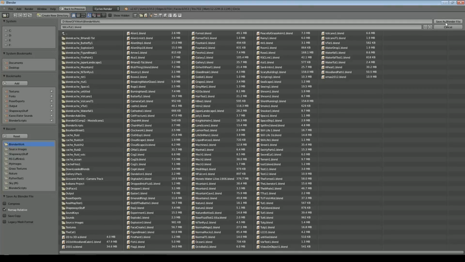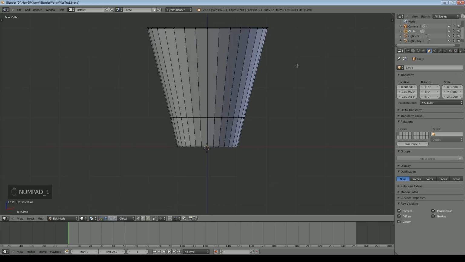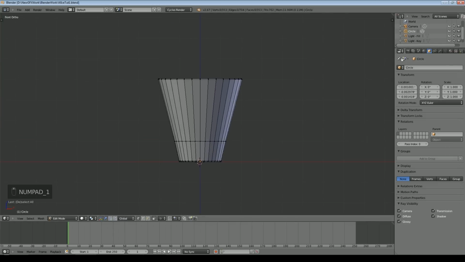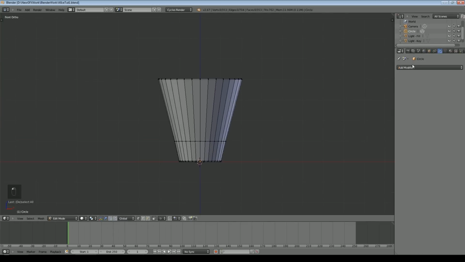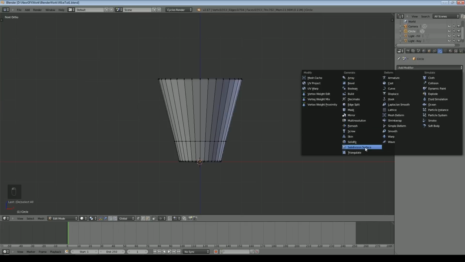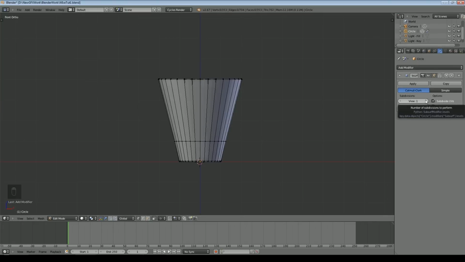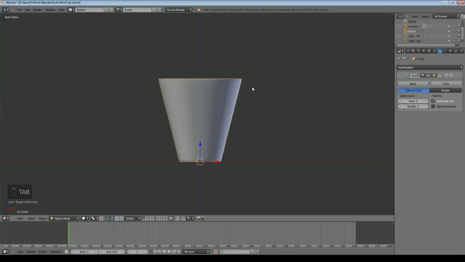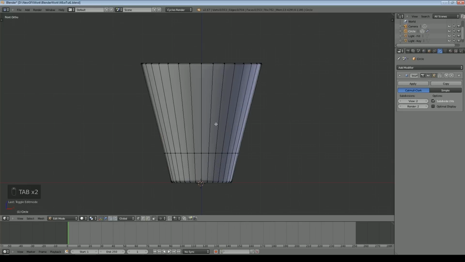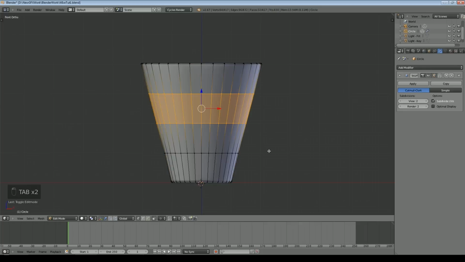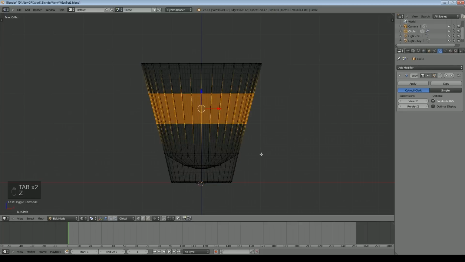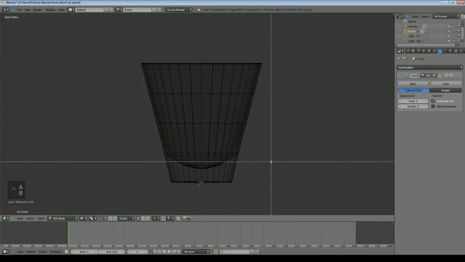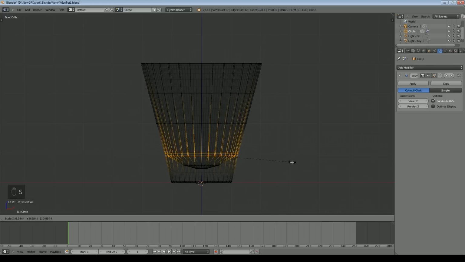And we need to give that a texture obviously as well. But before we do that, I think what we'll do is we'll add the subdivision surface. Now what we probably will need to do is add a few more loops into here just to help it work properly. And also I think I'll select those loops and I'll just bring them in just to give a bit more shape to the glass.